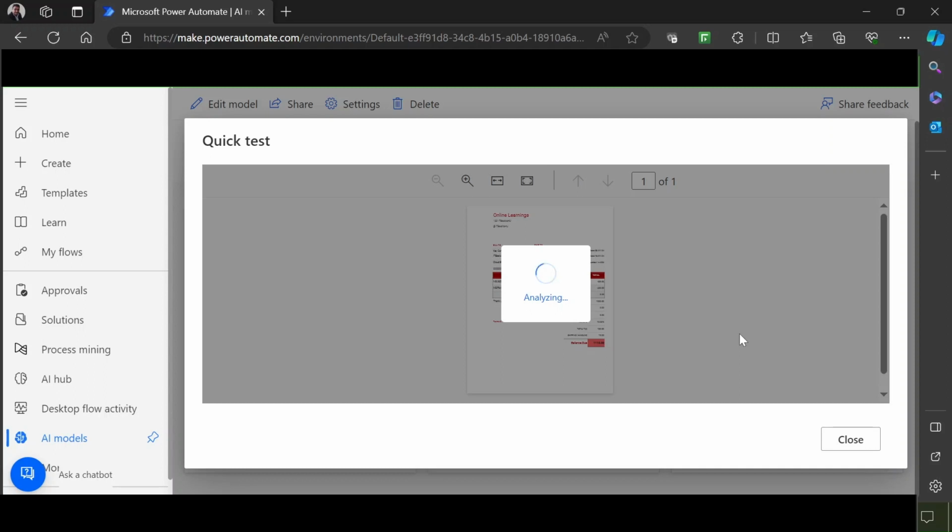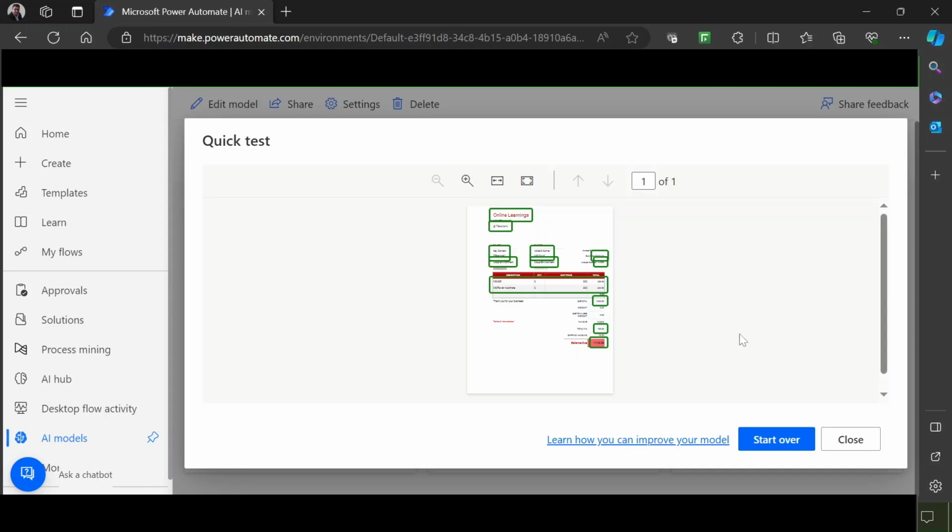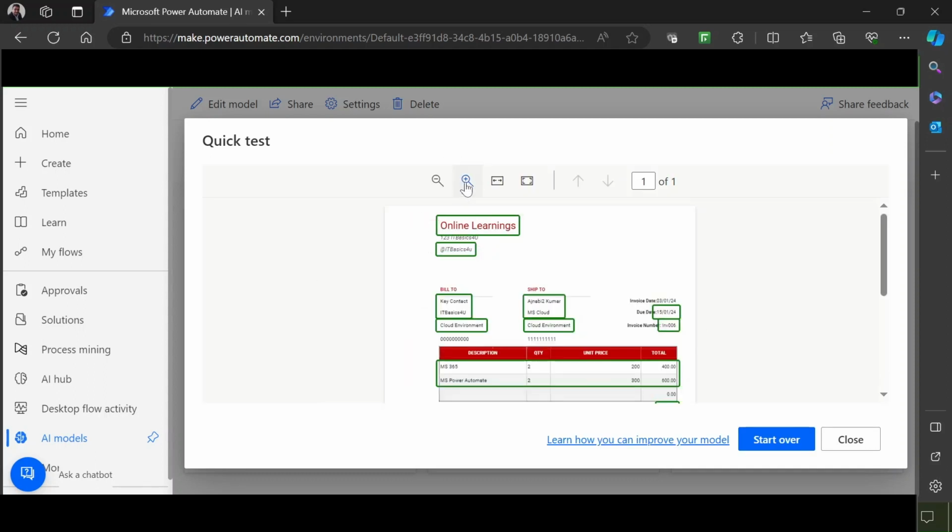It's analyzing, basis the fields of the model, where the data resides, and it will mark all those. And now if you see here, it has actually marked IT basics for you because we trained the model to extract this field along with all the other fields which were mapped to this model, right?